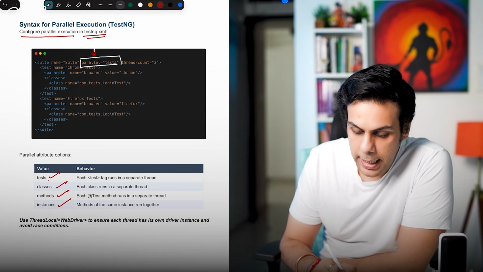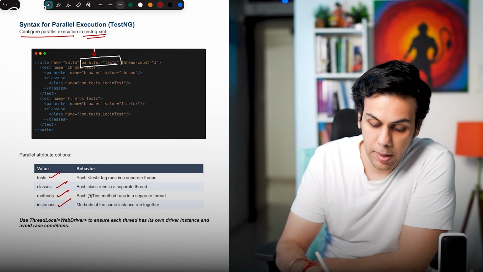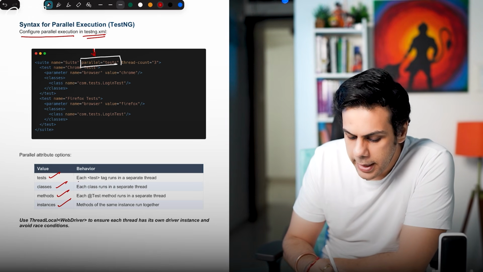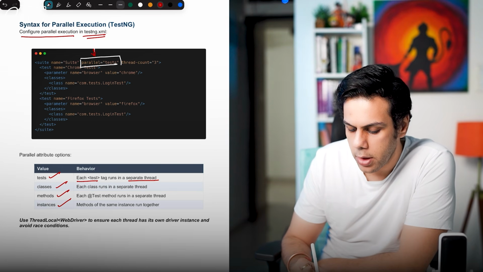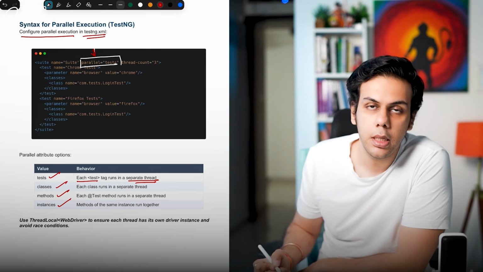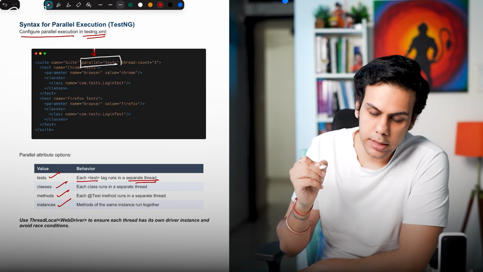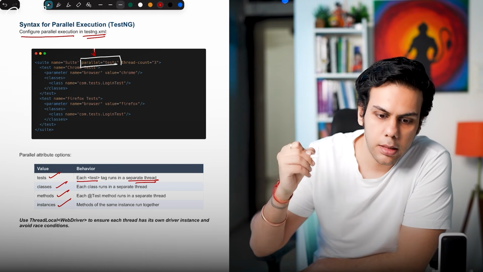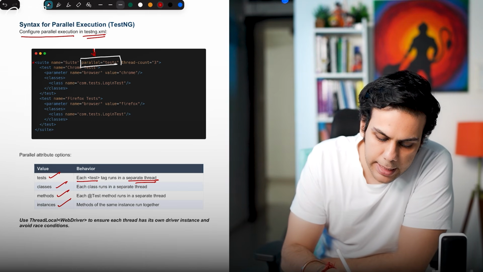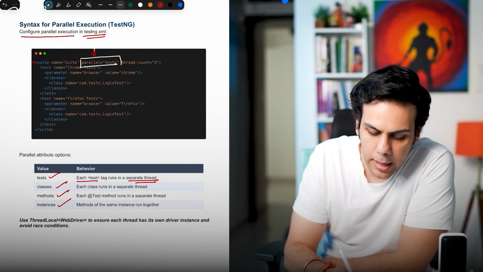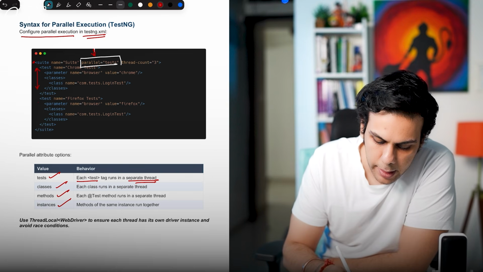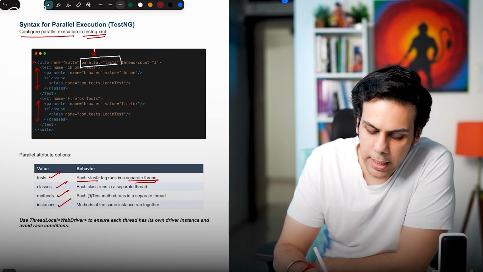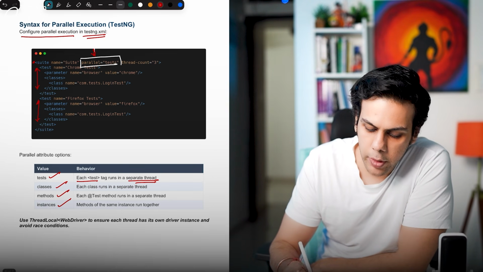When you are saying parallel equal to test, each test tag runs separately on different threads. So each test tag is going to run on different threads. You will notice that inside this particular test suite, I have this test tag, this one and this one. So if I'm saying parallel test, what is going to happen?